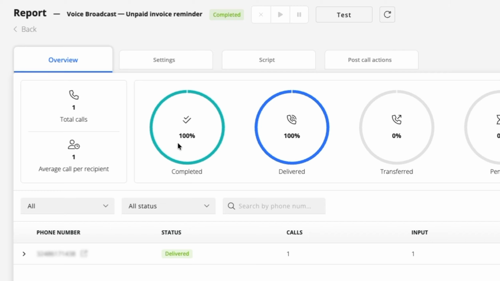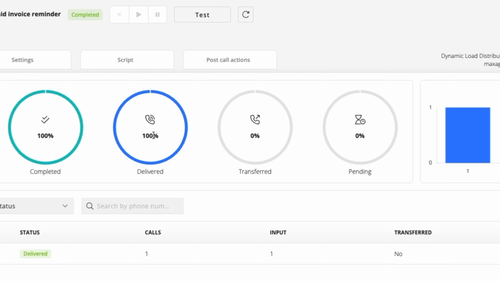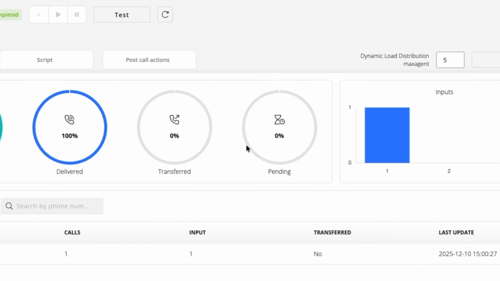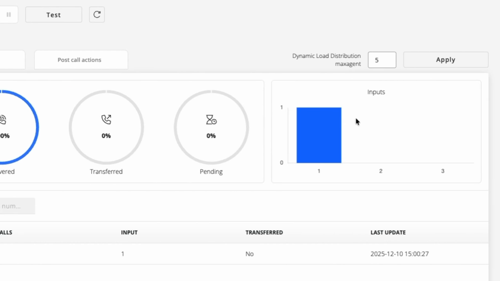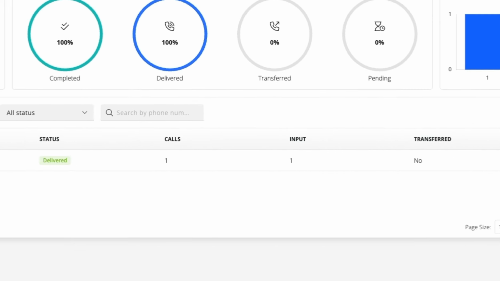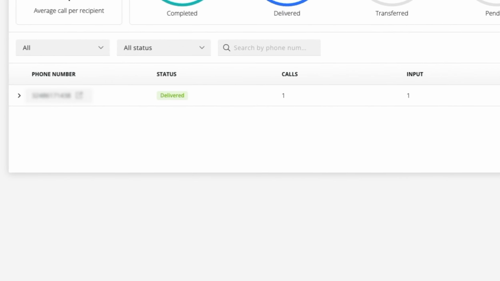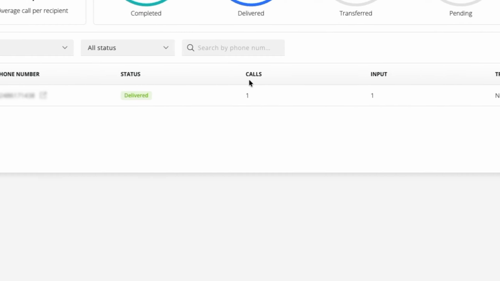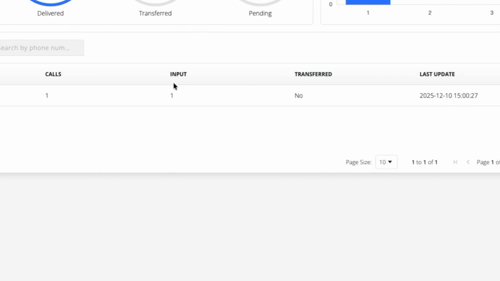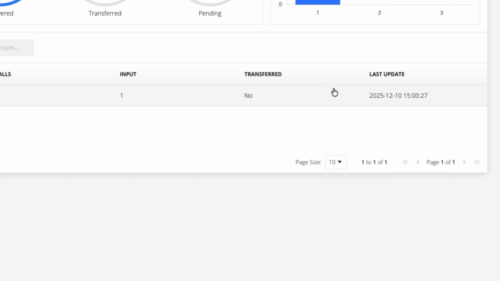Next to it, you'll find a chart showing the percentage of recipients completed, another showing the percentage delivered, one showing the percentage transferred to a destination, and one showing the percentage still in progress. There is also an inputs chart showing the number of recipients having pressed a digit in the menu. And below, you'll find the call history with all the necessary information: phone number, status, number of calls, inputs if they pressed one, transferred or not, and the timing.